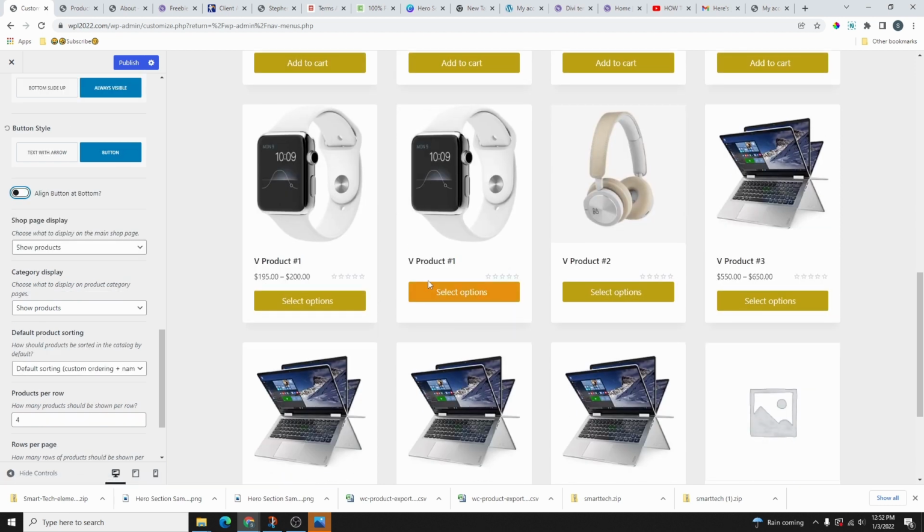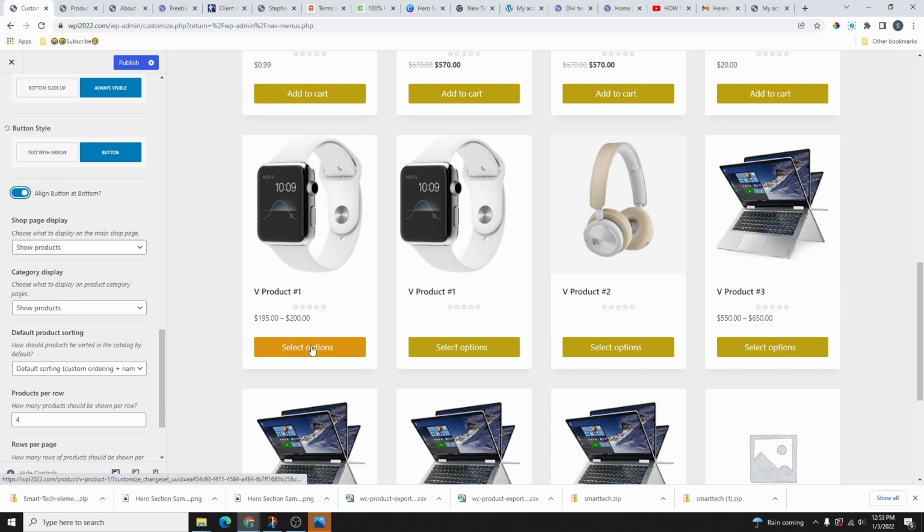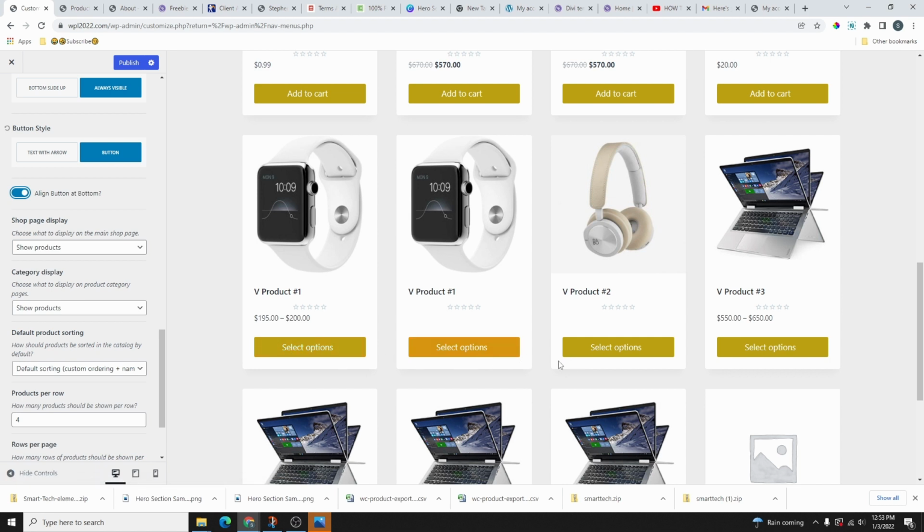And then if you look over here, if you look at these two products, for example, you can see that we have more space here, and then we have a little bit of space here. So all these buttons are not aligned. If you want to align all the buttons to the bottom, you can click this button right here. This will align all the buttons to the bottom. If you look at this product, you can see all the buttons will align to the bottom, and then the space will be on the top.